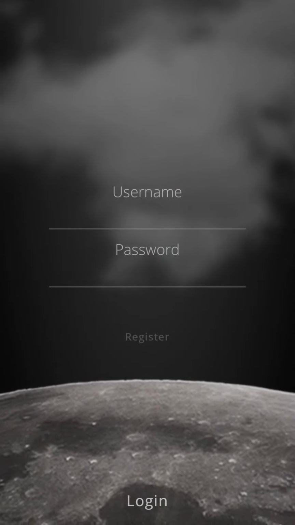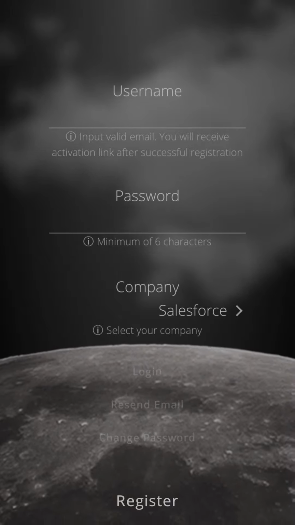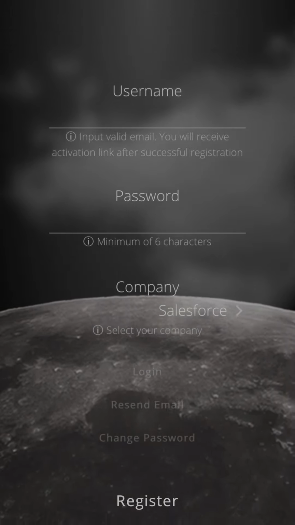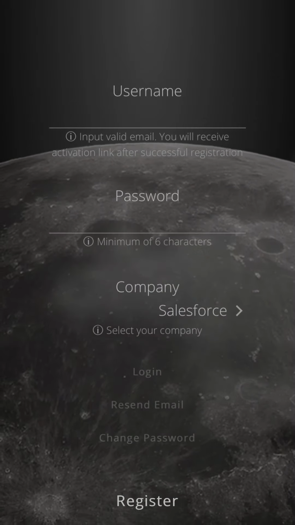Okay, for the first time users, please register your valid email address here as your username. The activation link will be sent, so wait at least 5 minutes for the email to arrive.